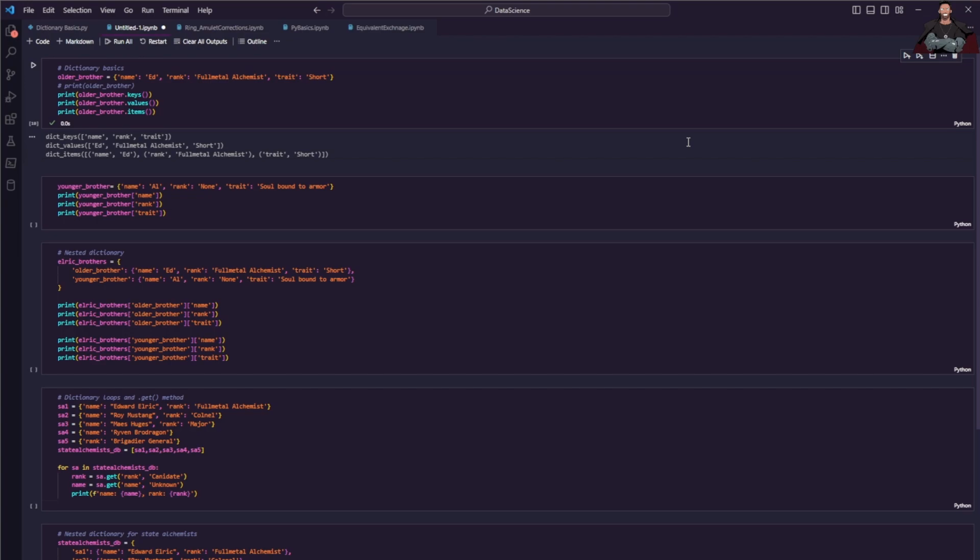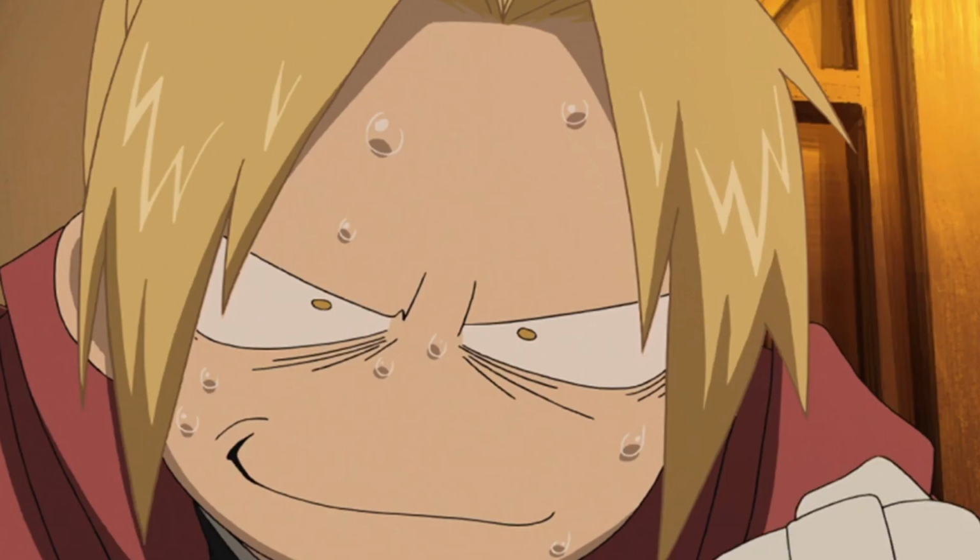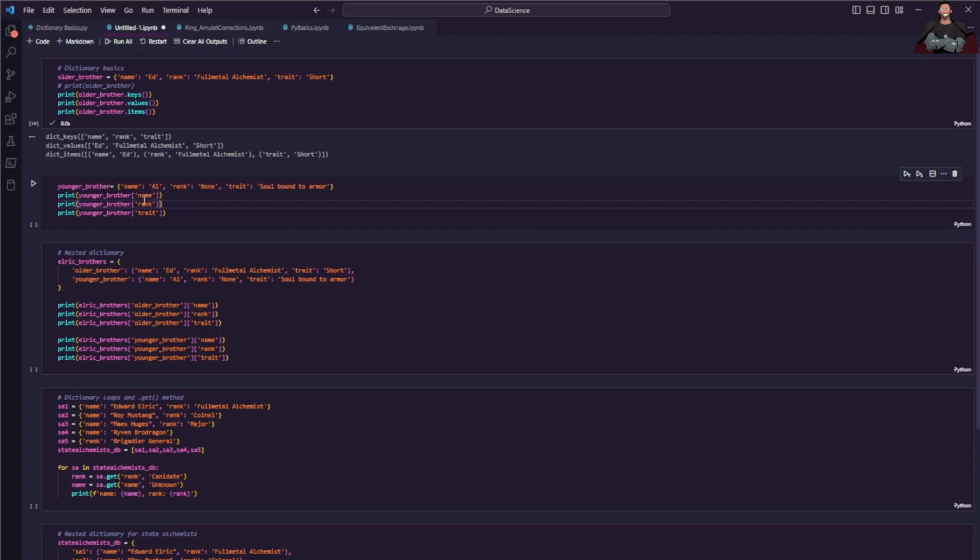There's also another way of accessing values inside of a dictionary. We have this other variable called younger_brother. The younger means little. Inside younger_brother, we have our keys of name, rank, and trait as well. And we can access the information this way. It's called key-based lookup.